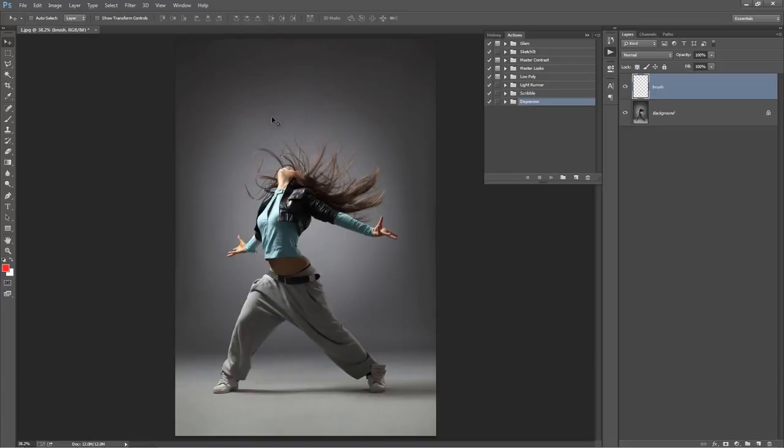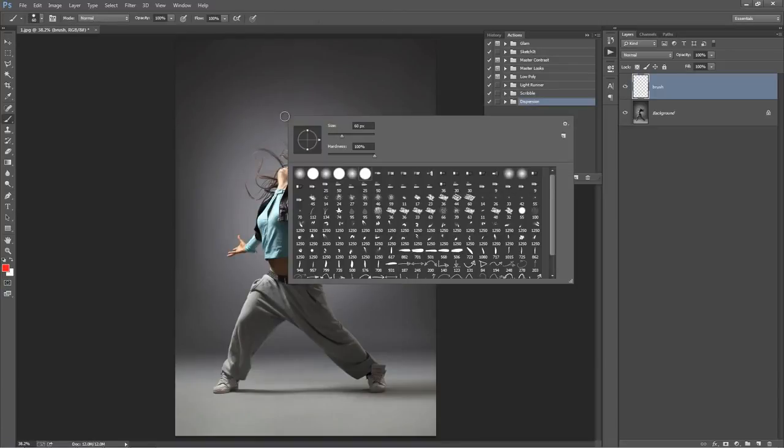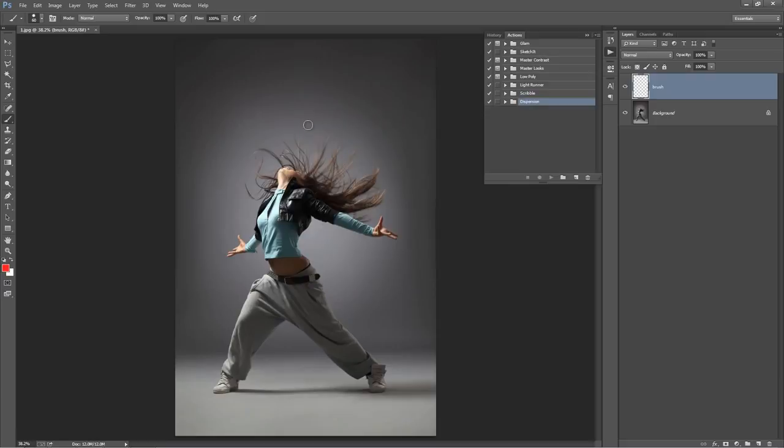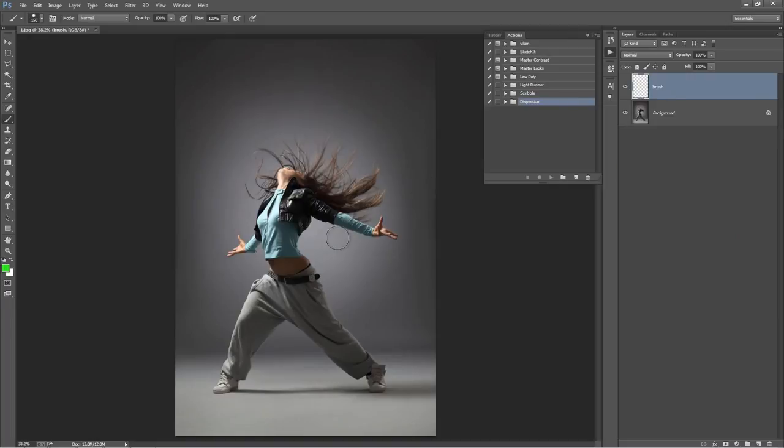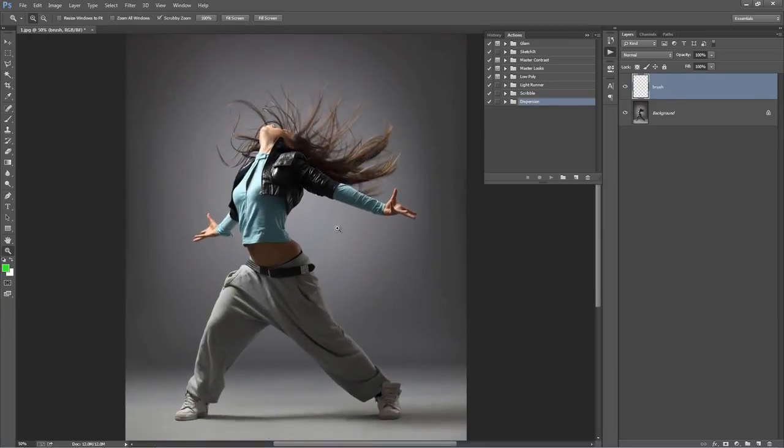Next we want to grab a brush, so if I just hit B on the keyboard and right click, I'll select a hard brush here, and I can use the square brackets to adjust the size of the brush up and down. You can select any colour you want, so let's just go with green, and with the brush layer selected you can start brushing in where you want the photo to disperse.